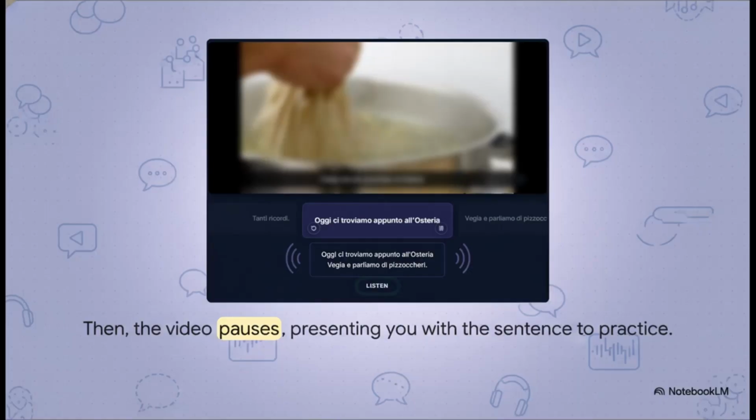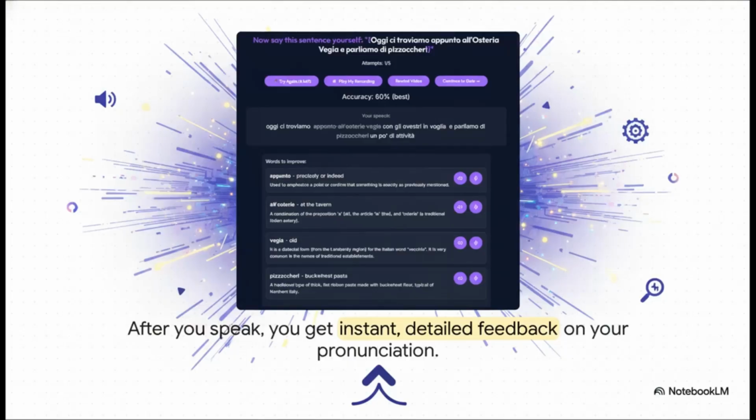Then, as soon as that line is spoken in the video, everything pauses. The sentence pops up, and it's your turn. This is where you actually practice saying it out loud. And hey, if you need to hear it again, you can. No pressure. And here's where the magic really happens. Right after you speak, you get instant feedback. The AI analyzes what you said, gives you an accuracy score, and even highlights the specific words you might need to work on. This immediate, detailed feedback is what really helps you improve fast.